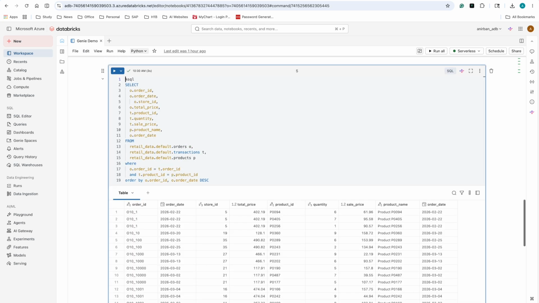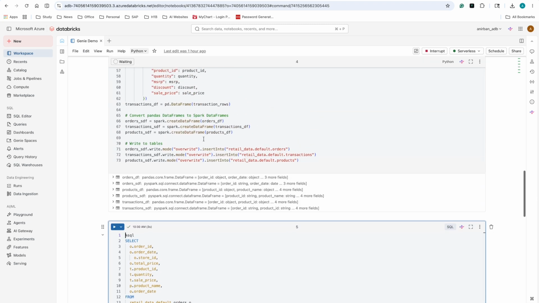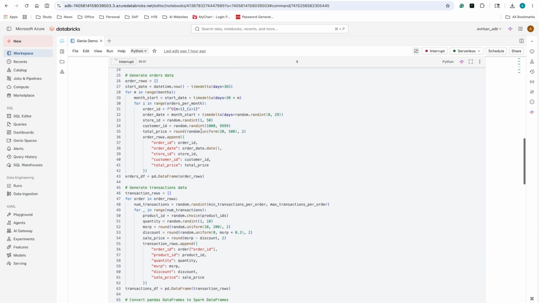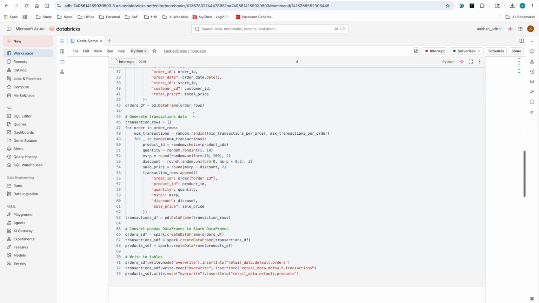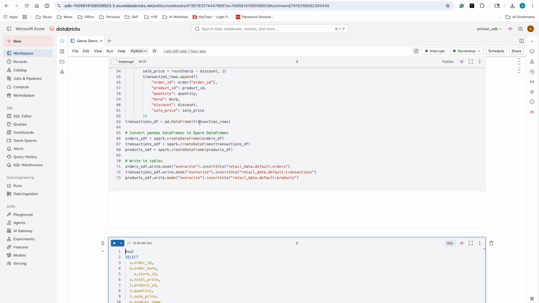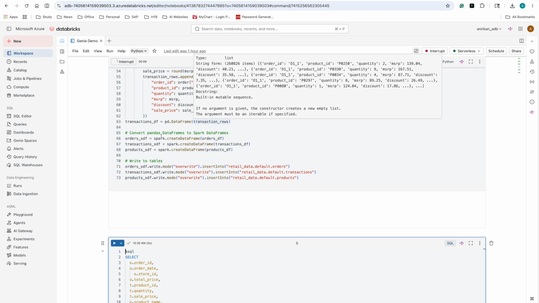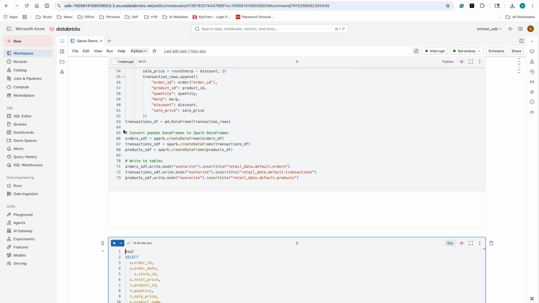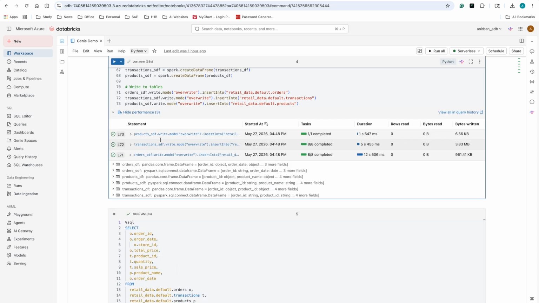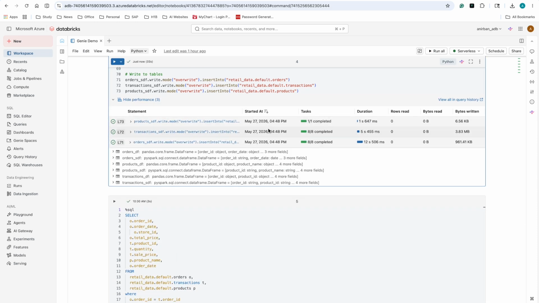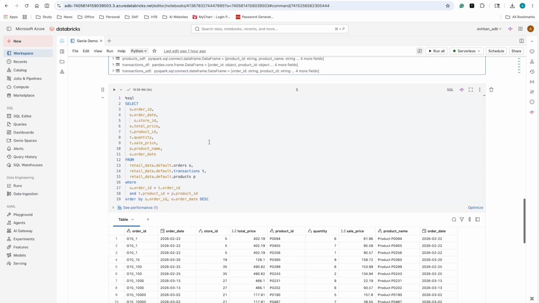So just create it as it is running. It will take some time to complete. Yes, it is completed. So as you can see, the products table, transaction table, and orders table, everything is completed.